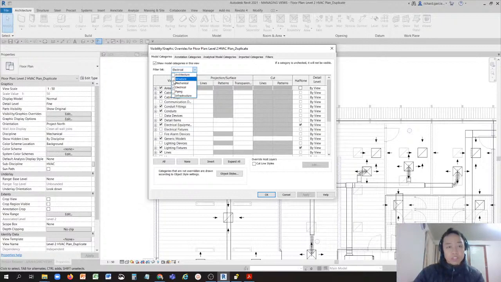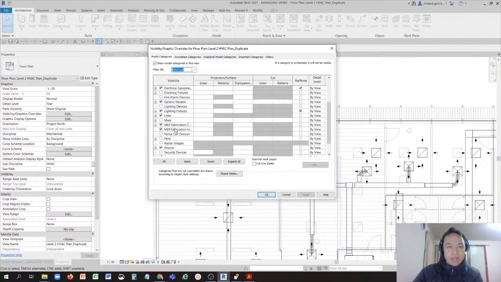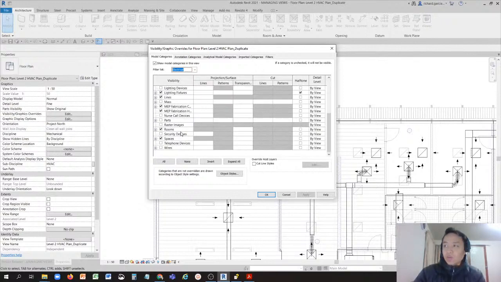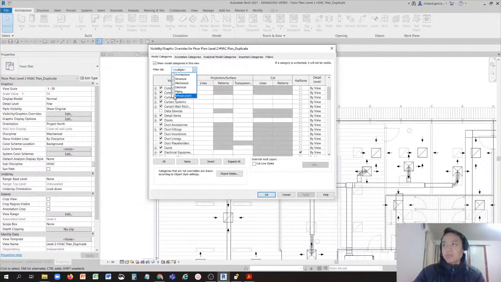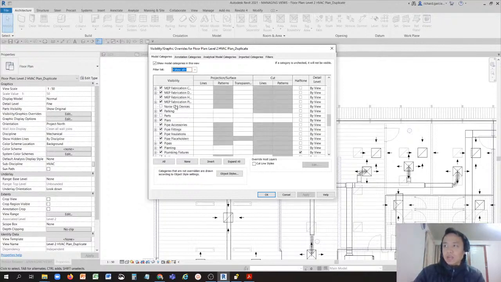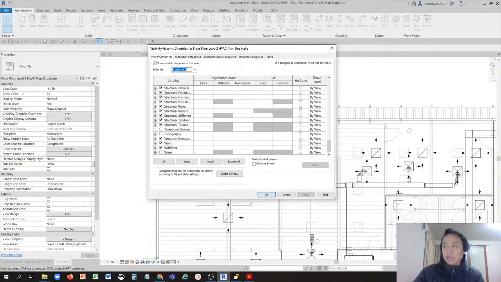Just don't be confused: why is my wall missing? I can't find my wall here. There are some beginners like that, so it's just natural. That's okay. The reason you are not seeing your walls and doors here is because of the filter. So just be aware that there is a filter here. Of course, if you want to see all, you can just check all of this, so that all of the categories for the model will be shown here. You can see all your walls, doors, structural elements.